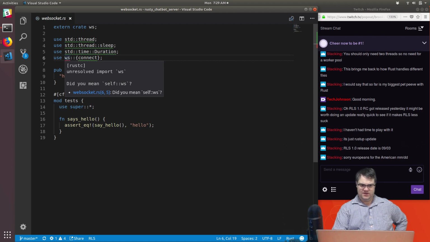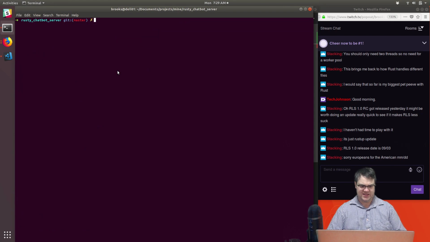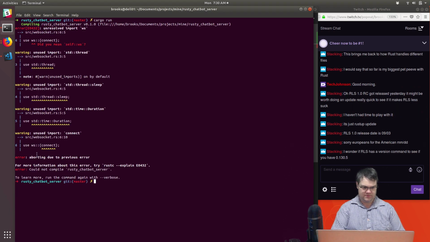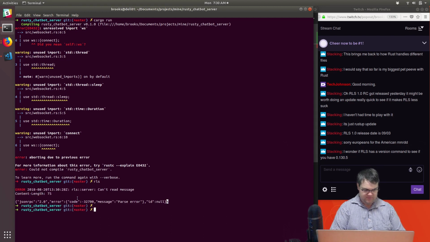Unresolved import WS. Do we actually need to pull that in because it's a library? Cargo run. Yeah, I do. Okay, so did you mean self WS? I wonder if RLS has a version command to see if you have that. That's a good question. In here, can I do RLS? Ooh, I can. So rls --version. I'm at 0.1.28.